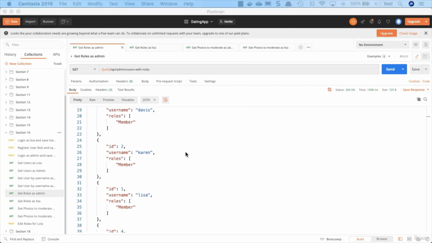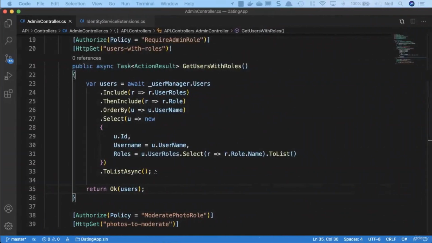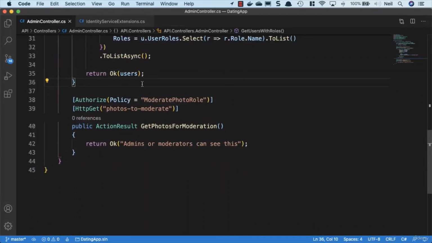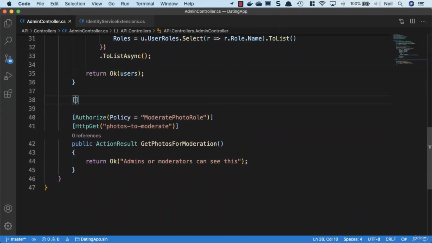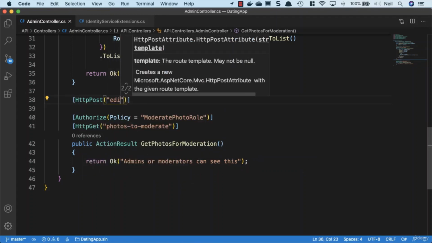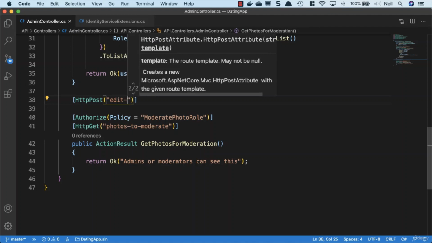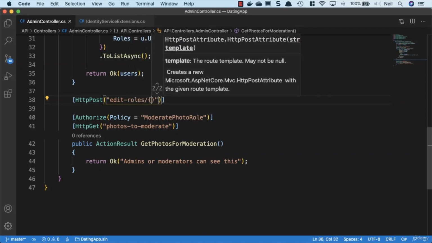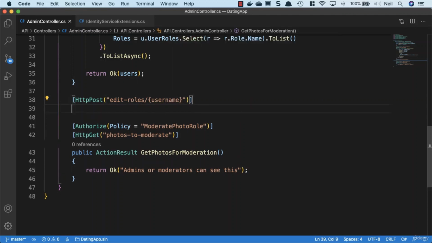Okay, so let's give the admin user the ability to edit the roles that a user is in. And what we'll do, we'll go back to our admin controller, and we'll create a new method, and we'll just make this an HTTP post, and we'll call it edit-roles. And we'll take as a route parameter the user's username.